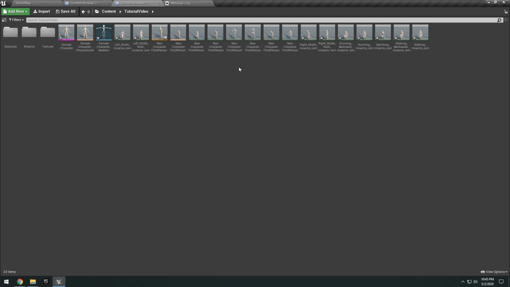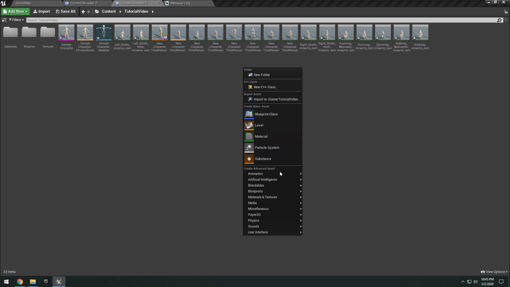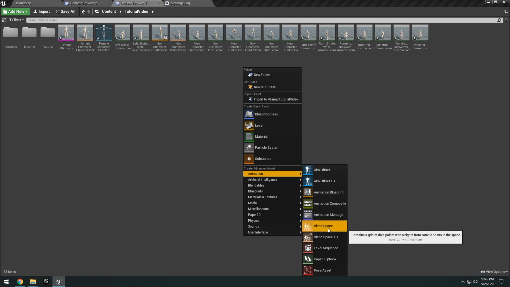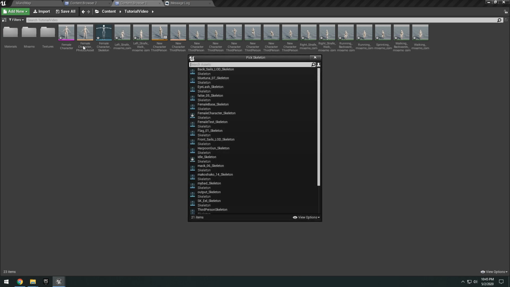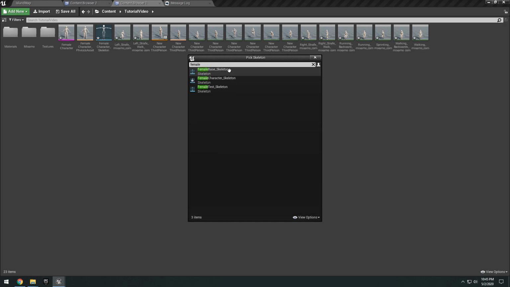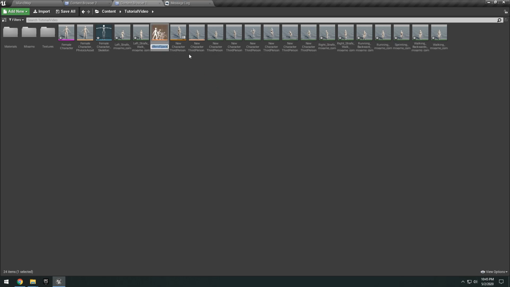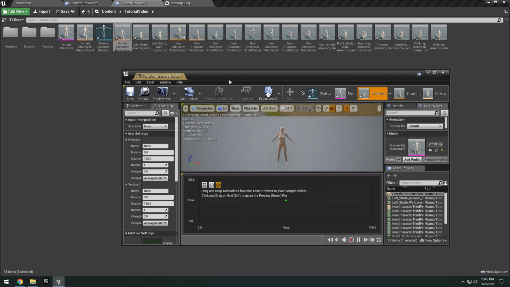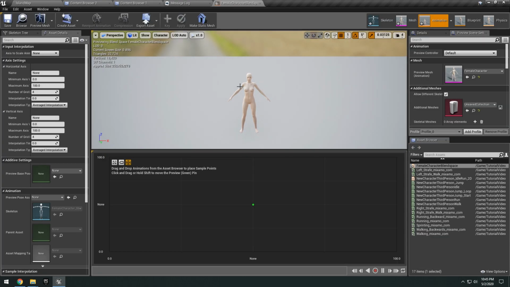Alright, so now we can right click, create our new animation blend space. We want to select the female character skeleton. And we could just rename this female character blend space. Go ahead and open it up. Drag it to the top here.